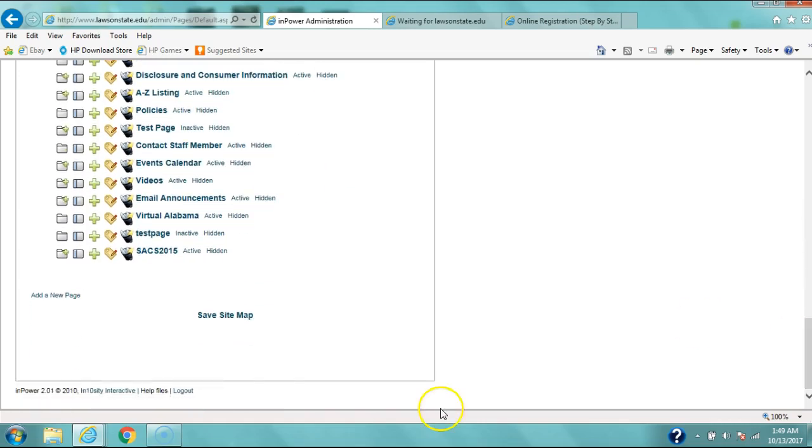you scroll down and you click Save Site Map. Now, saving the sitemap is saving the entire website, so it's not this easy thing. It's not like you're saving a Word document. So sometimes it can take a minute or so. So we did click Save the sitemap, and it's saving it.